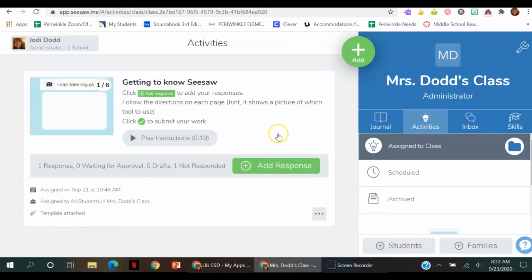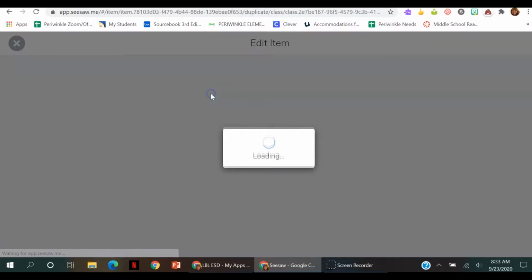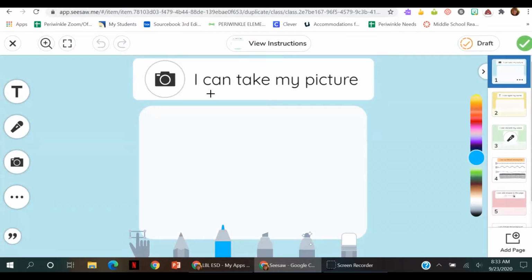So I'm going to go ahead and demonstrate for you how we do an assignment. If I'm ready to complete this assignment, I've read the instructions, I click on Add Response. And let's go ahead and click my name. I'm a sample student today, but you'll click your name. And the first of all 6 pages are over here. So we're going to make sure that we're on the first page.